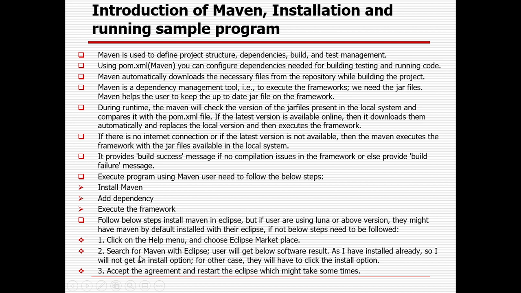In case it is not there, search for Maven with the Eclipse and you will get the result. You need to check all the prerequisites and click on the Install button. After that you need to accept the agreement, and sometimes you need to restart Eclipse, which might take some time. After that it will be available, and then you can verify whether Maven is available whenever we want to create a new project.